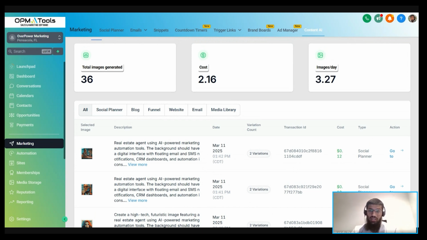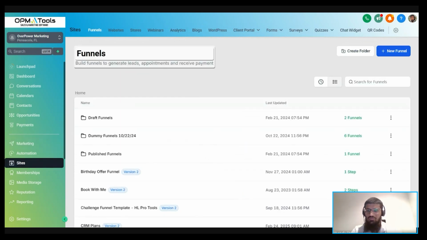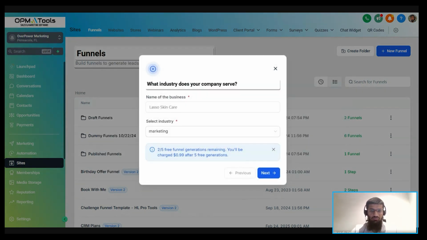And then you have the funnel AI. So let's see, if I want to do it all again in front of you, let's see how I do it. So I'll go to sites, funnels, click on new funnel, and then choose funnel AI. Click continue. Now, bear with me as I type this on the screen.